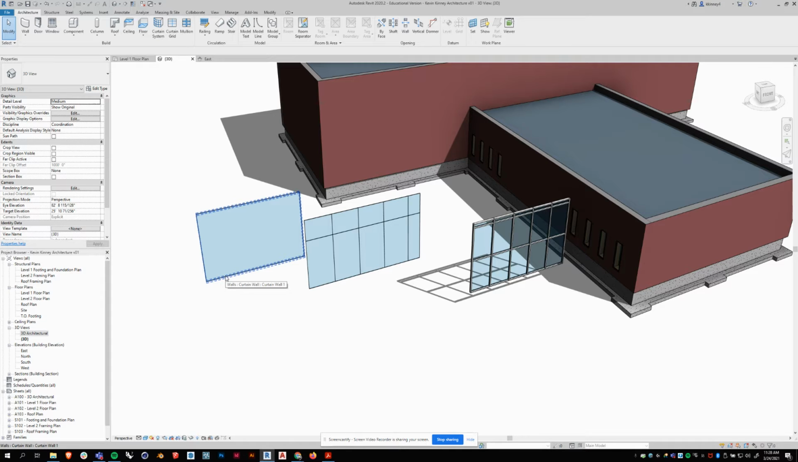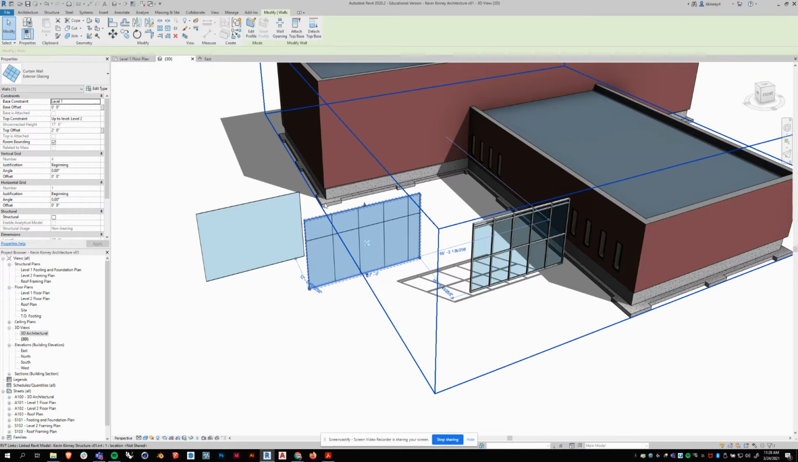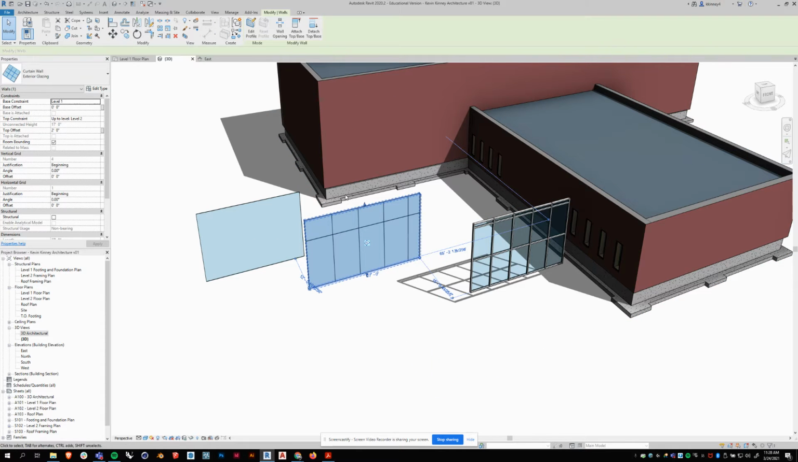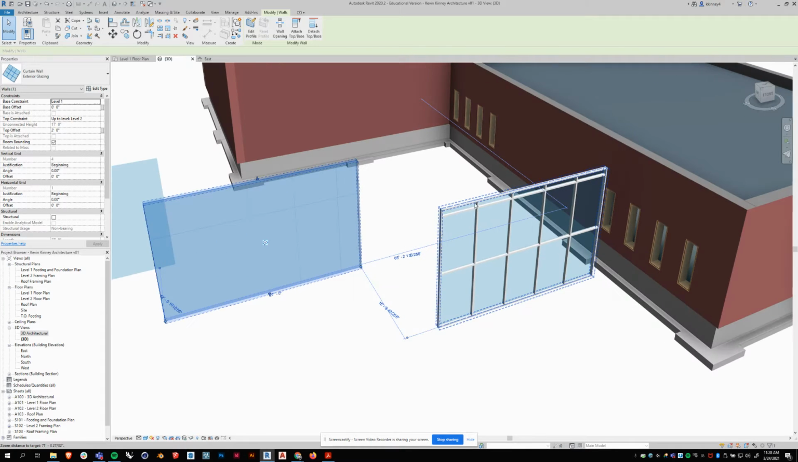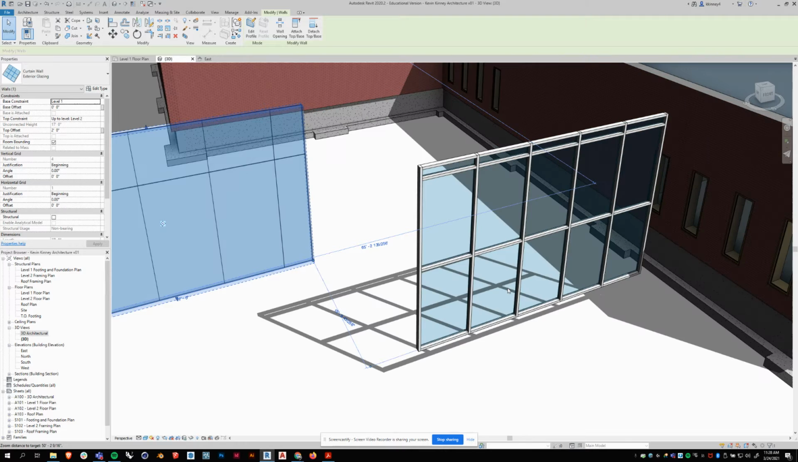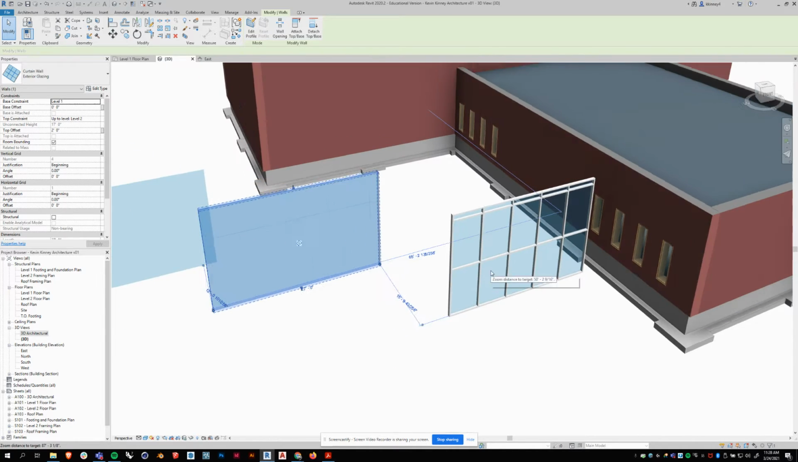Curtain Wall 1 is just a sheet of glass. Curtain Wall 2 is a sheet of glass with divisions in it. And Curtain Wall 3 is a sheet of glass with divisions, and on those divisions we have actual mullions. Okay, so the structure that sort of holds the glass and holds everything together.